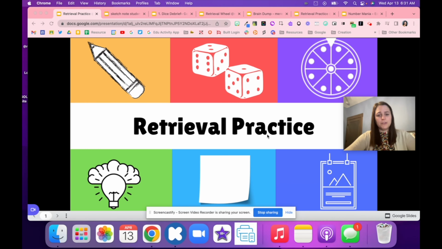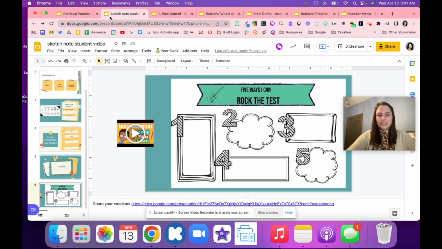Retrieval practices can be great at the start of a class or the end. It's also really beneficial at the end of a unit, at the end of a topic, or at the end of a lesson. So right here is a choice board of different activities that you could use when it comes to retrieval practice. This first one is a sketch note.